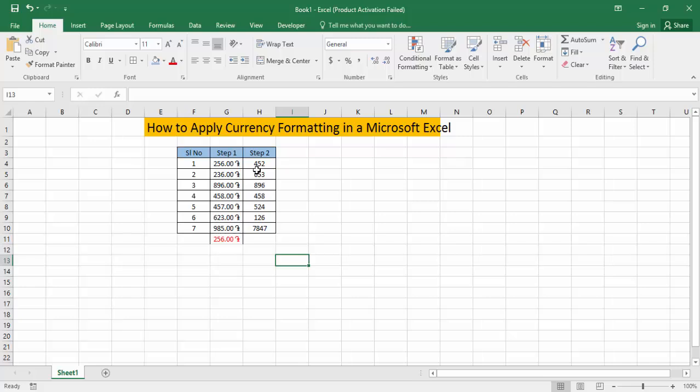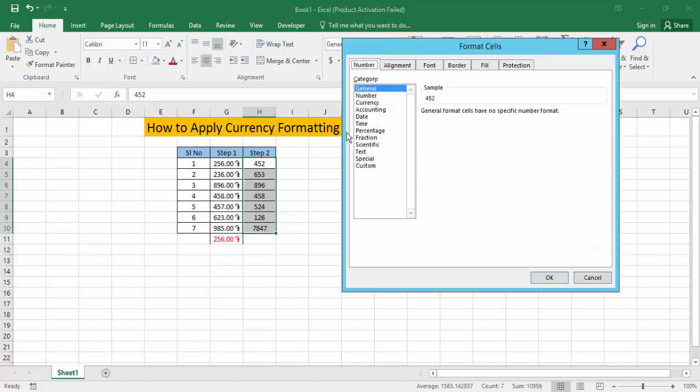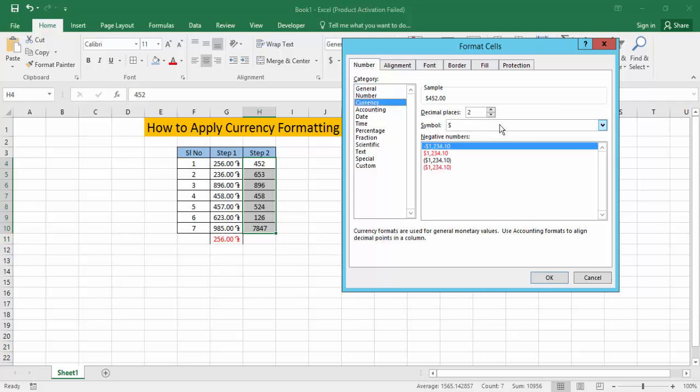So again, another document, apply from the select from the step 2. Now on the keyboard press Control 1, then click for the currency option. Now choose the dollar, then click for the select the number option. Now click for OK.